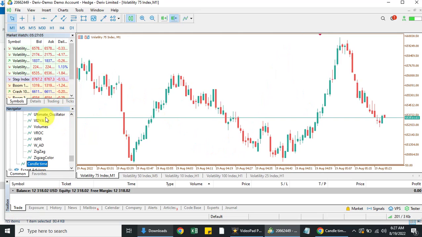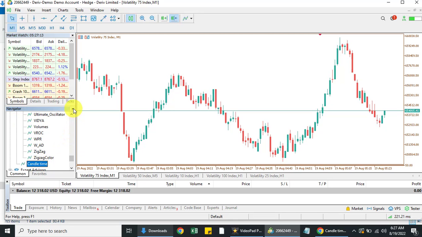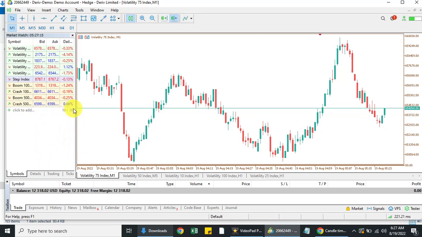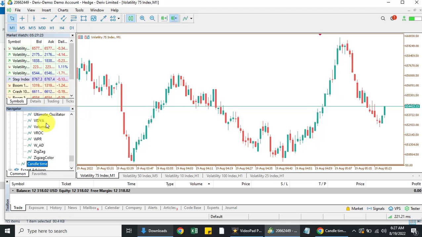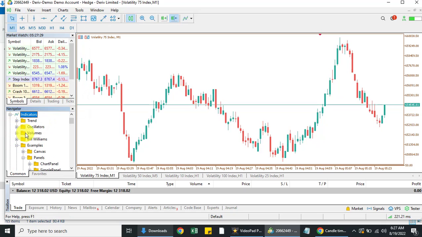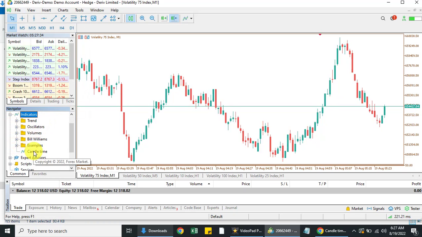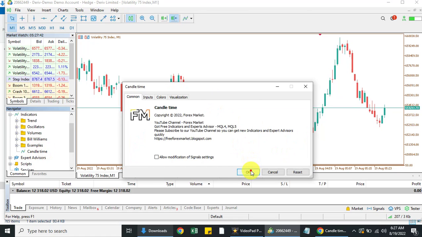The only thing left for you to do now is to install the indicator on the chart. If you look under the navigator window, you see the candle timer which has been successfully installed. If you can't find the navigator window on your MT5, click on view, click on navigator. That will give you the navigator window on your MT5 or MT4 platform. Once you click on indicators, just scroll down. The indicator you installed last will be what you'll be seeing, which is the candle timer. You can easily double click on it to install it on the chart.